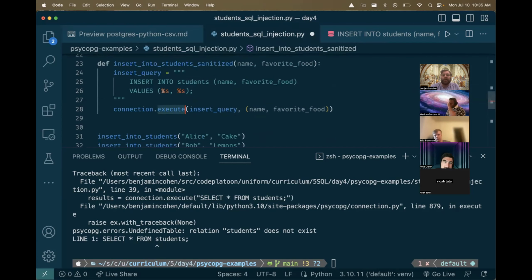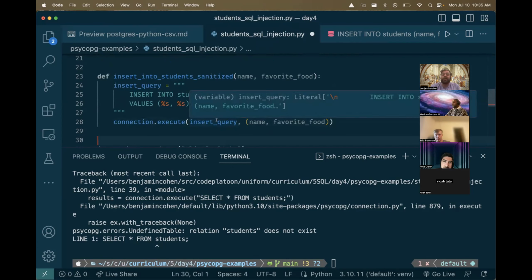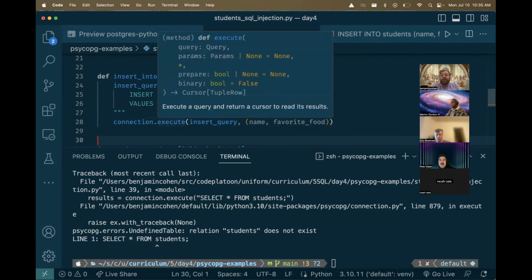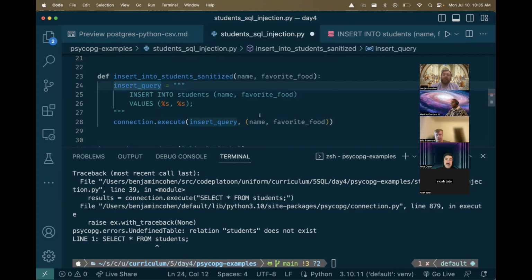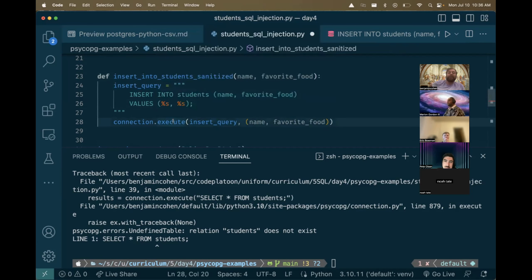So the way this execute function works, you could just give it a query, but you could also do this, where you give it a string as the first input. And the second input, which is optional, is a tuple of parameters. So in this case, I'm giving name and favorite food as parameters. I took them from here and I just passed them in as parameters. And then over here, I have this %s syntax, which psycopg recognizes, which is to say, whatever order these came in, just do them one at a time and place them in there.